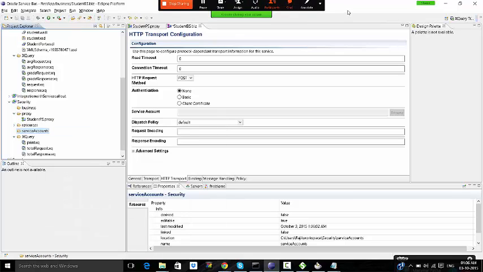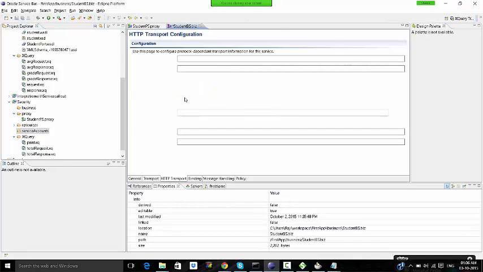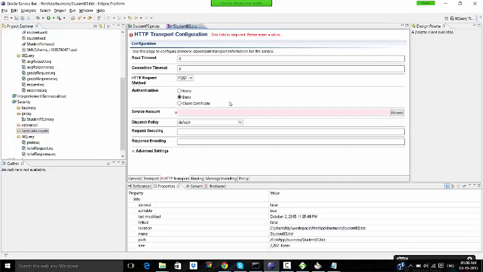On the business service, we have gone to HTTP transport. There we have changed the authentication from none to basic. After basic, it is expecting some kind of service account. See here, the service account is mandatory, it's enabled. So I need to create a service account.